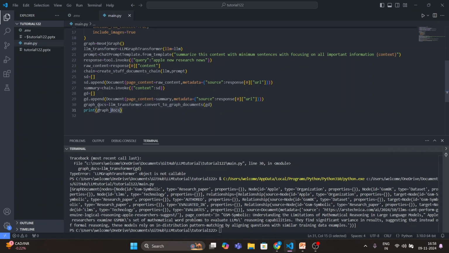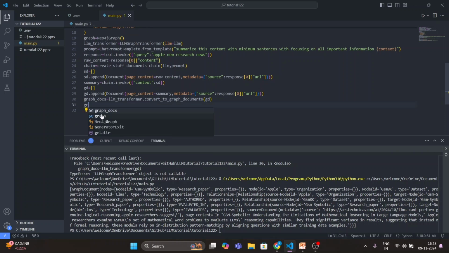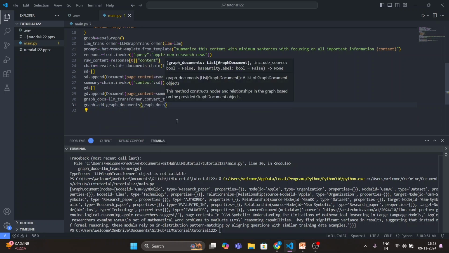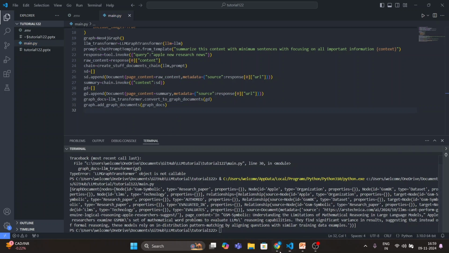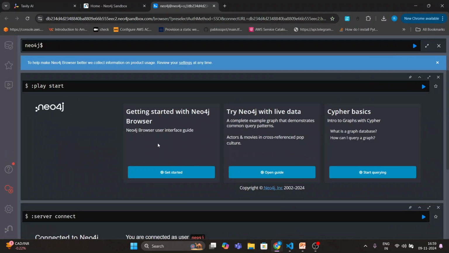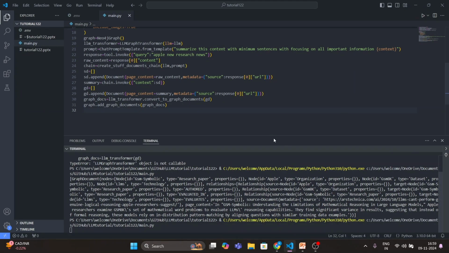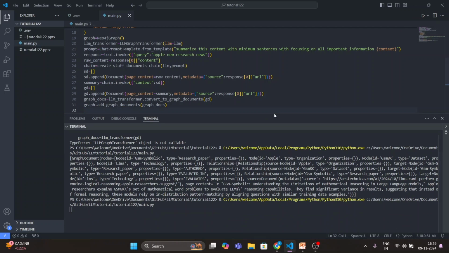Okay. Now what we'll do? graph dot add graph document, and inside that I'll just write graph docs. Okay, fine. And now here I'll just check, still blank. Okay, let's execute this thing. Let it execute.